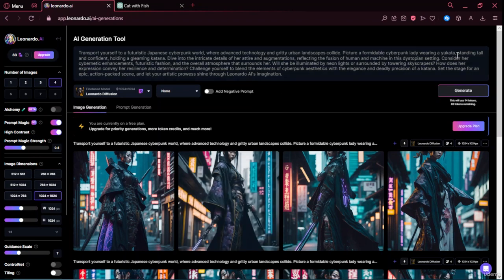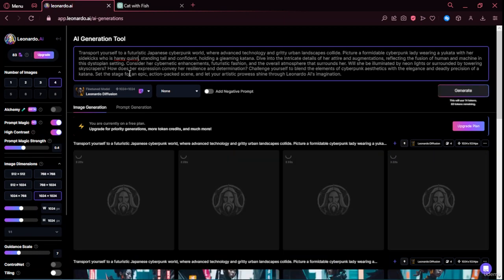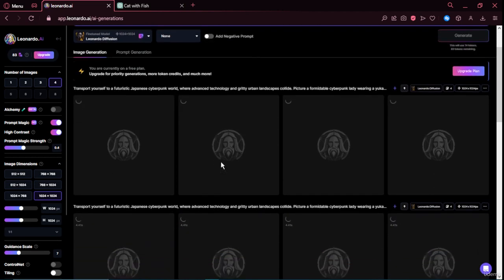Okay, let's say wearing a yukata, with her sidekick who is, let's say I'm going to add in a DC villain, Harley Quinn. And I'm going to generate it. It's going to take a bit of time too, and it will generate the photo for me.